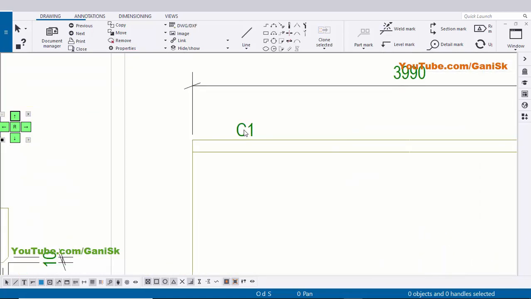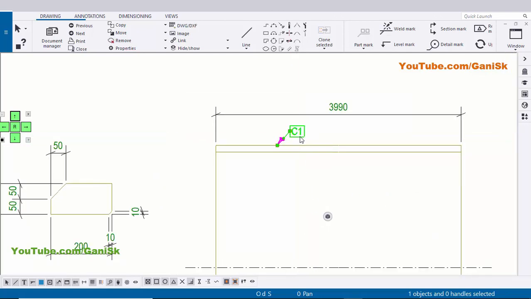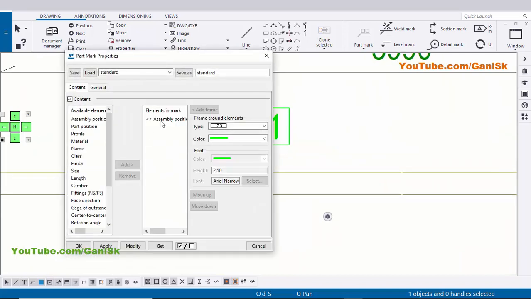This is the assembly number. We need to change this number. So delete this one and select it, right click on mouse, add mark and apply. Now by default we have C1. It is the assembly number. We need to create the part number. So double click on it. Remove this assembly position number and select this part number.